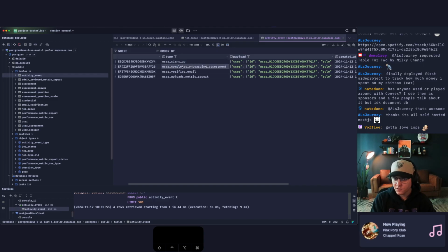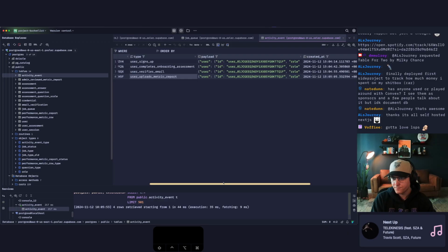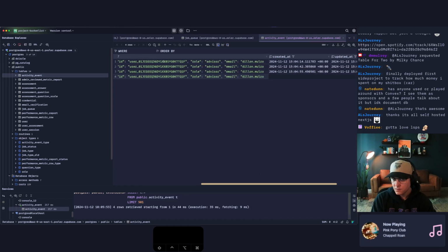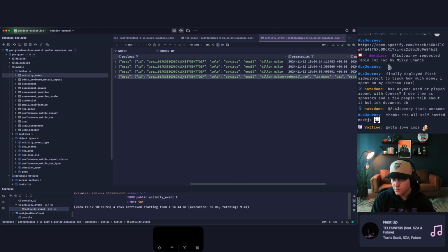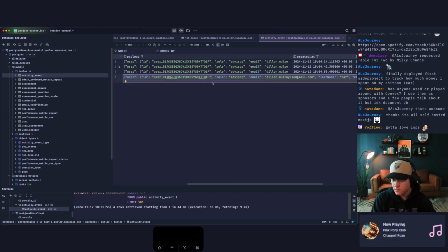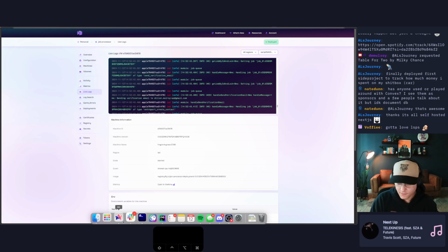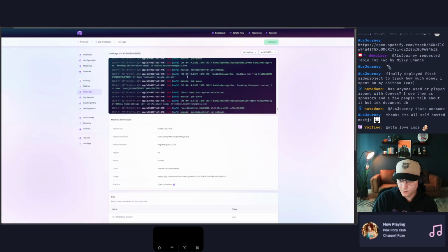Activity event. User signs up. User completes onboarding assessment. User verifies email. User uploads metric report. Boom. That's exactly what it should be. Let's go. And we should have a report ID on this somewhere. Okay, so that worked. We got done the feature we wanted to build, even with running into some random errors along the way.